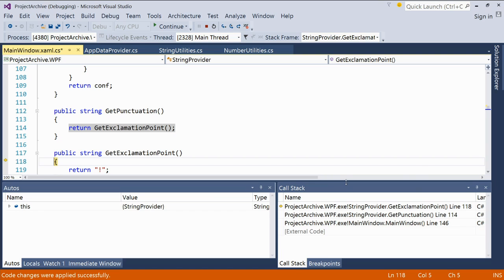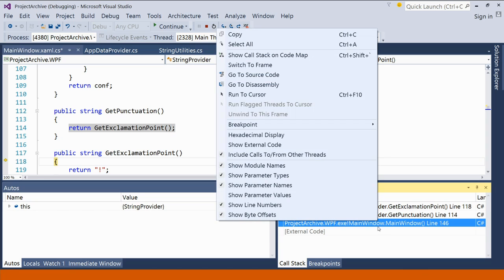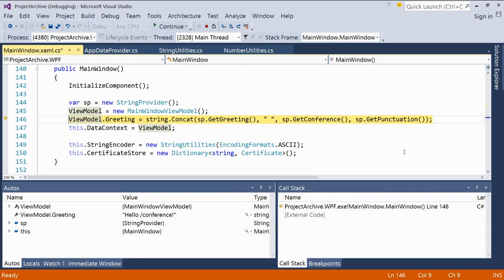And now another option for rolling back to a particular point in execution: you can see I'm 3 functions deep now. I have my main window, I'm in get punctuation, get exclamation point. If I want to come back up to main window where I left, run to cursor works in the call stack as well. I can right-click on the call stack and say run to cursor, and it's going to run execution back to the point that particular call was made in the call stack. So that can be a really useful feature if you're dealing with deep call stacks and you want to precisely come back up.